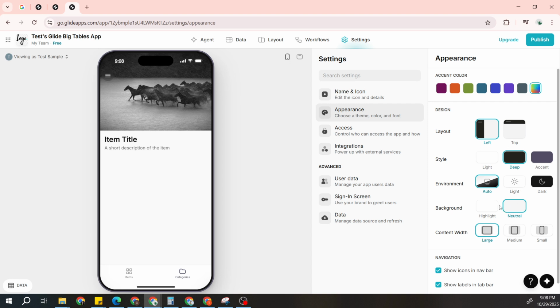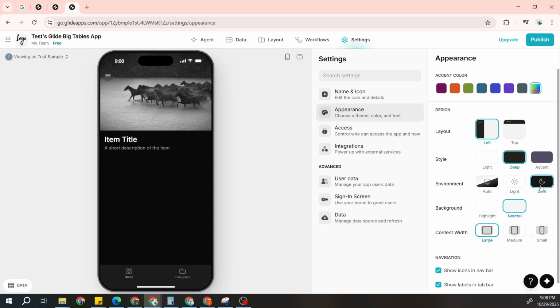Finally, it's time to consider the theme settings. Glide gives you 3 options: dark mode, light mode, and auto. Dark mode and light mode force the app to adhere to either a dark or light theme, respectively. This can be great if you have a specific preference or brand standard. Alternatively, selecting Auto allows the theme to automatically adjust based on the user's device settings, ensuring a consistent experience with their device preferences.